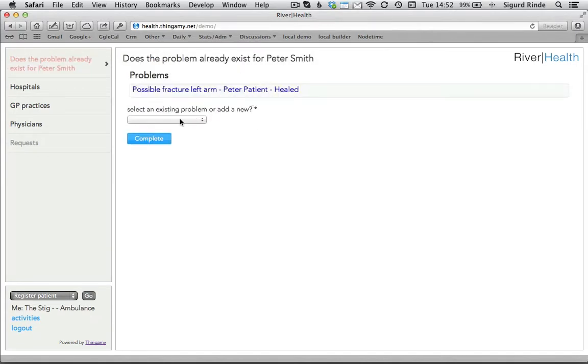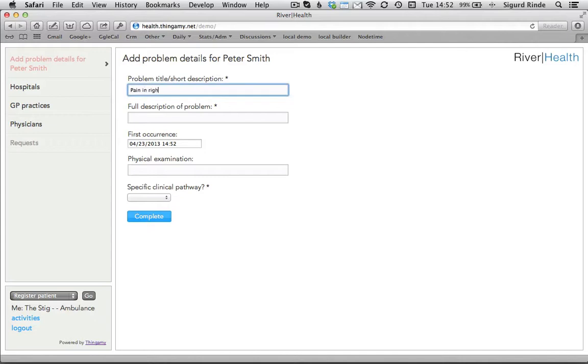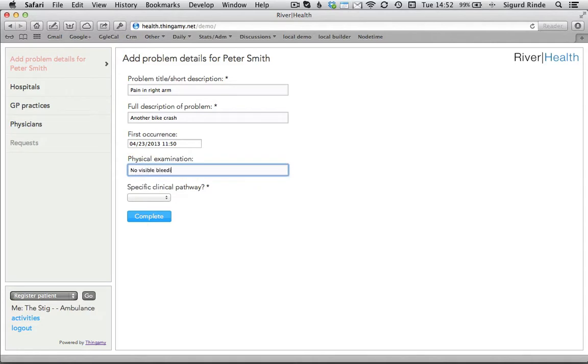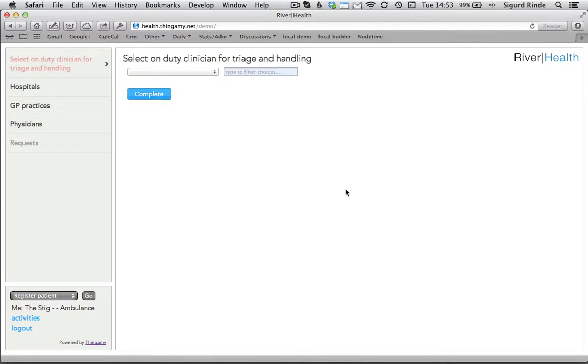And is this an existing problem? It's not. This one is the right arm. And so we're going to add a new problem for this situation. It just happened. Question, specific clinical pathway. We just built in one here, hip fracture. If I chose that, then automatically a message will go to the surgeon in charge for today. And he can prepare the theatre, set up his team and so forth, even while Peter or whoever it was is in the ambulance. But I'm not going to choose that now. We're just doing the normal.